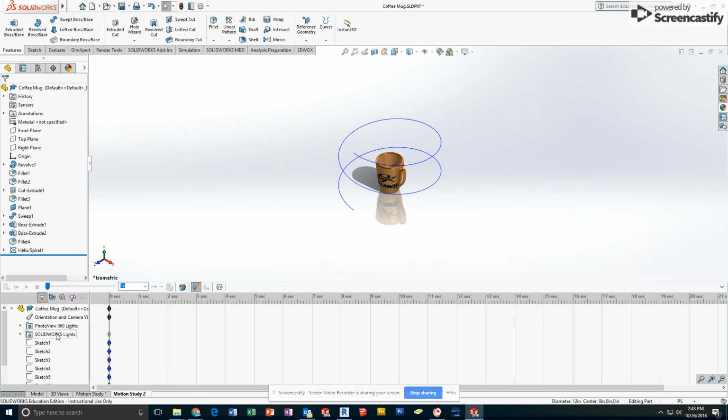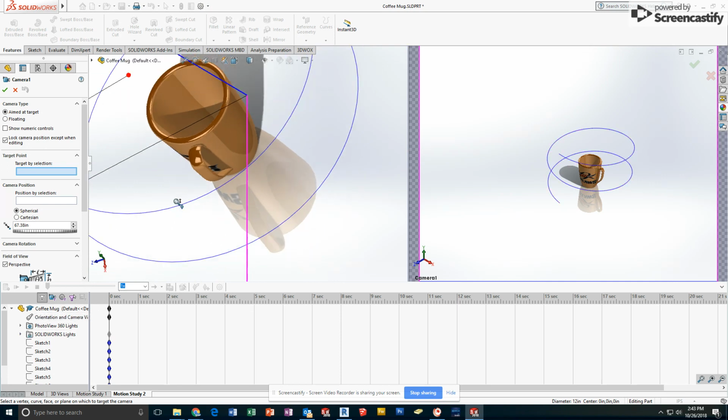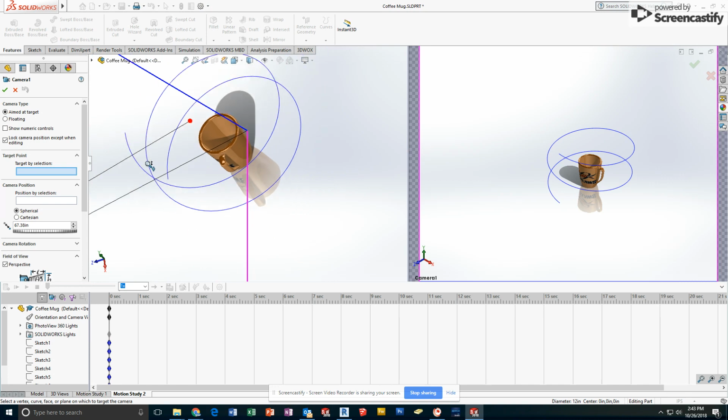What I want to do now is right click where it says SolidWorks there and add a camera. Yours may say something about lights and cameras. It depends on whether you have photo view turned on or not. If you have photo view turned on, right click where it says lights and cameras and say add camera. I now have a camera, and in my project view here, I can see the camera.